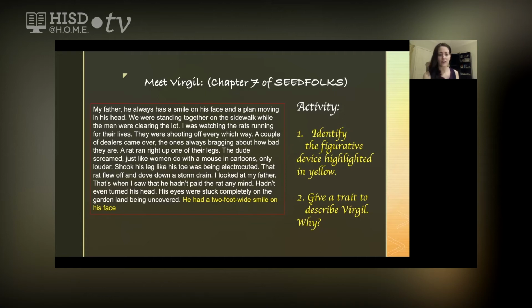I looked at my father. That's when I saw that he hadn't paid the rat any mind, hadn't even turned his head. His eyes were stuck completely on the garden land being uncovered. He had a 2-foot wide smile on his face.